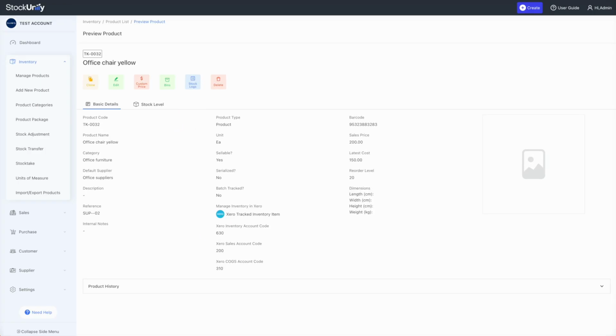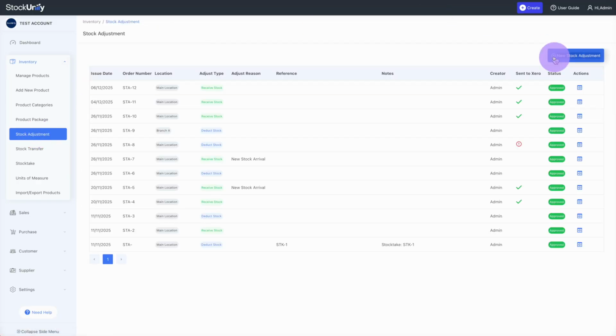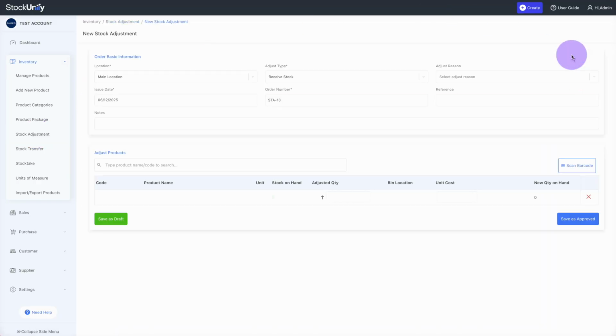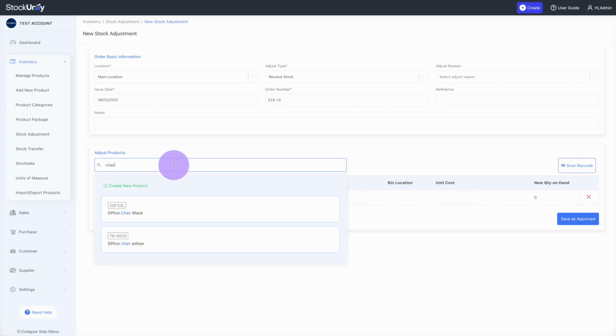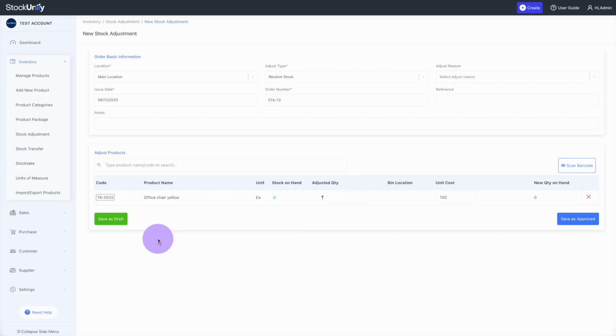If you would like to add initial stock levels to the product, you can create a stock adjustment order. Go to Inventory and click Stock Adjustment. Click the New Stock Adjustment button to open the New Stock Adjustment page. Select the location and the adjust type. Type some keywords to search for products. Add the product to the order and enter the adjusted quantity.